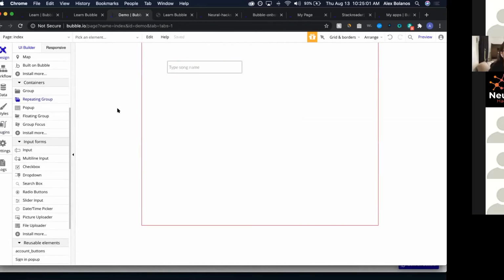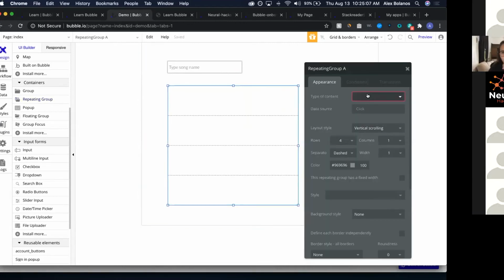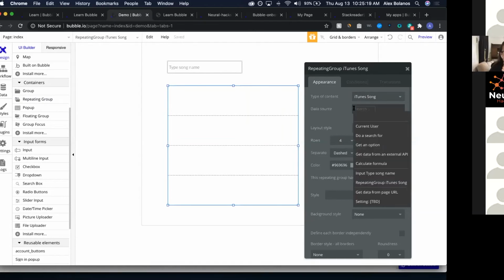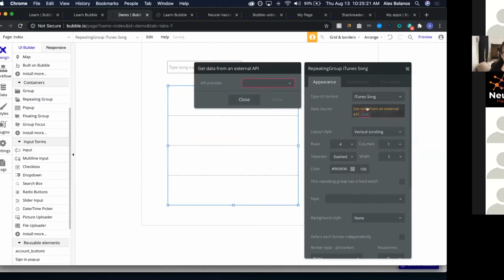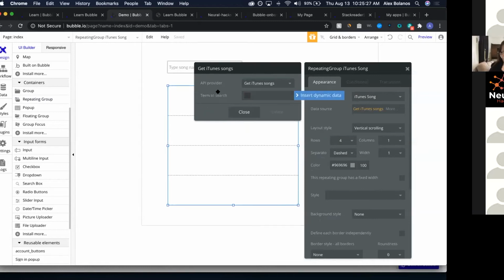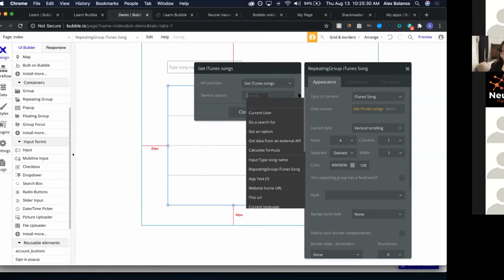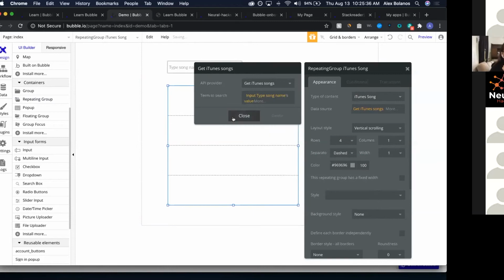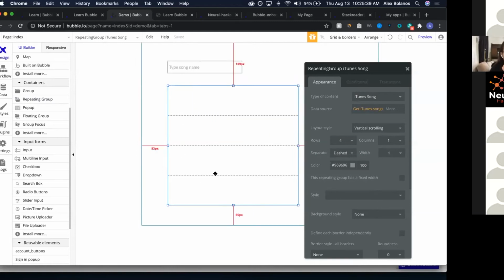And then here I'm just gonna add in a repeating group and the type of content. Already Bubble is picking up that I have an iTunes song plugin, so I can define that as my type of content, and then I can get data from an external API, which is essentially what this plugin is doing, and say get iTunes song, and then what I'm trying to search for, and have my repeating group display is the input type song name's value. So by doing that, I've already defined the information that will be enclosed in this repeating group.